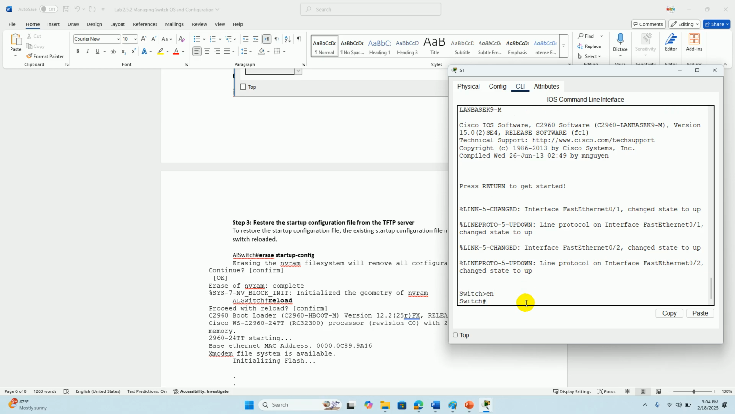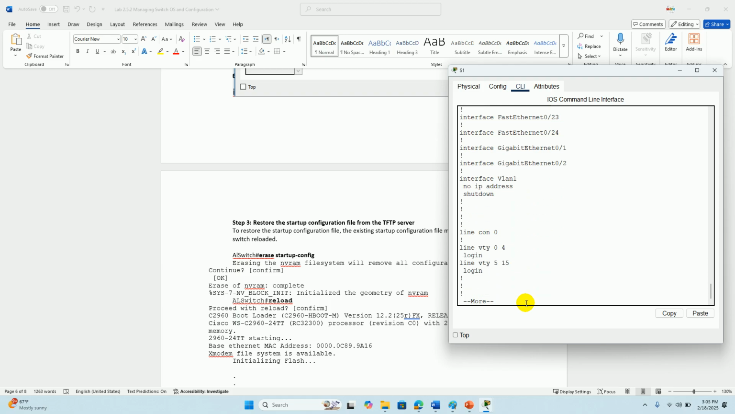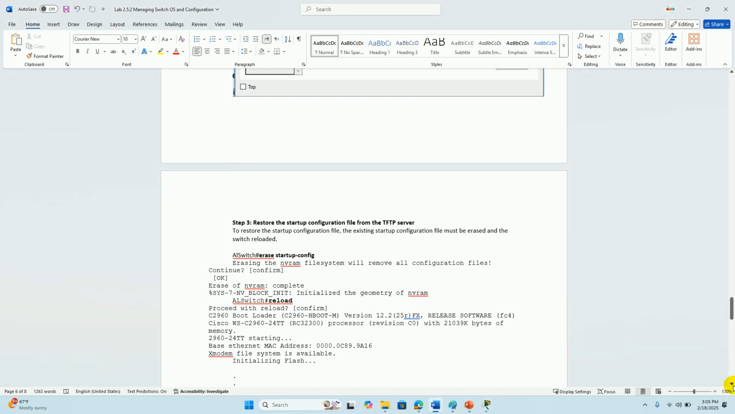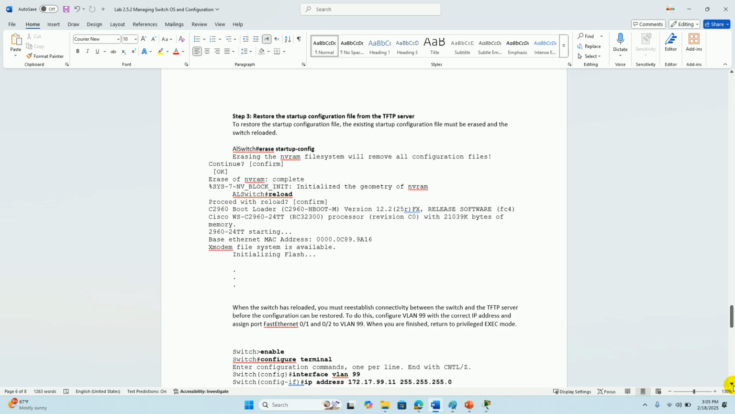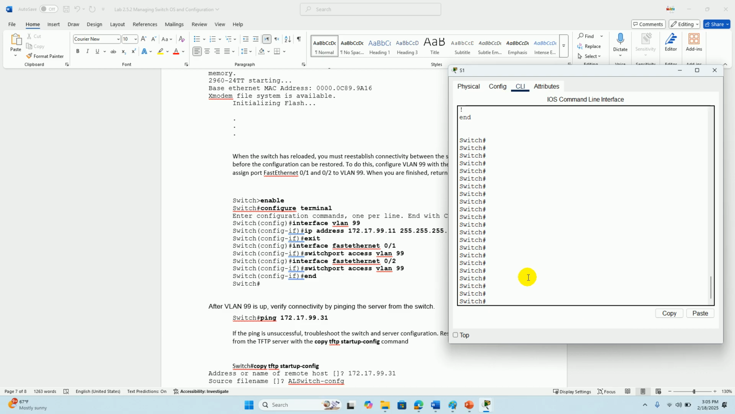So enable, show running config. See, everything lost. There is no VLAN 99. There is no IP address for the VLAN 99. Everything is lost. Okay, so now what you are going to do? We are going to back up these settings from the TFTP server. But remember, to do this, we need an IP address for this switch. Then only the switch can communicate with the server.